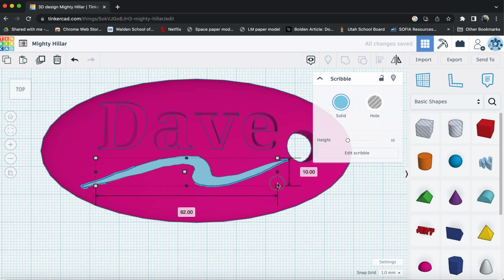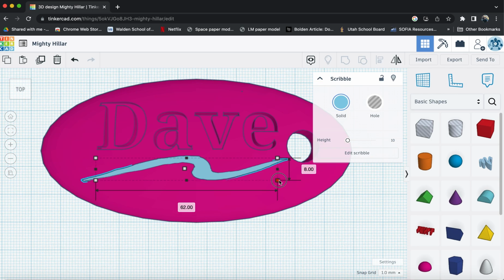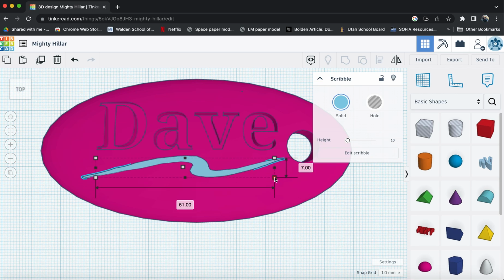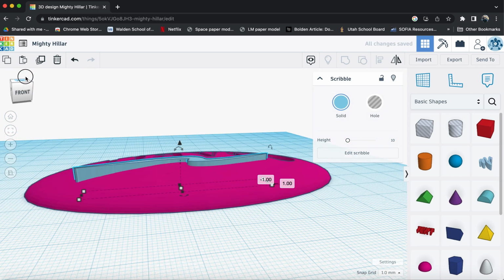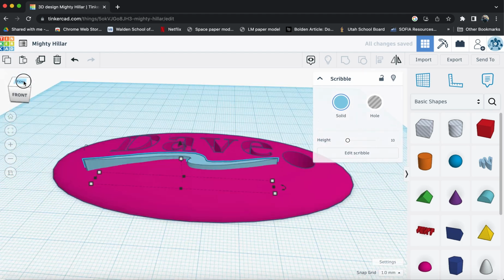And I think I'm not going to keep this proportional. Let's say we do it about like that. Put it where I want it to go. Let's look at it from the front. Right now it's going all the way through the object.